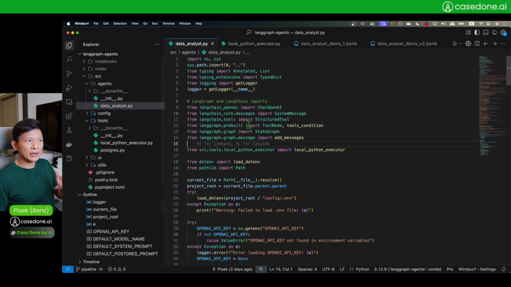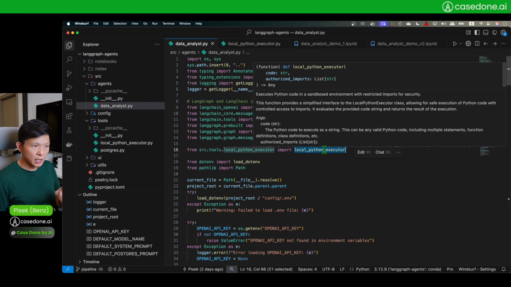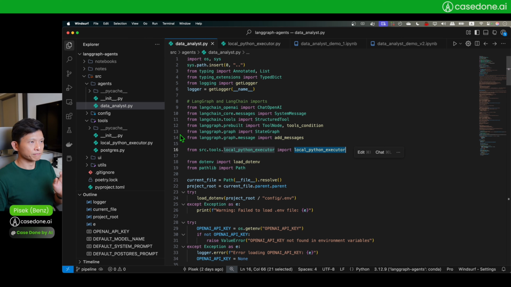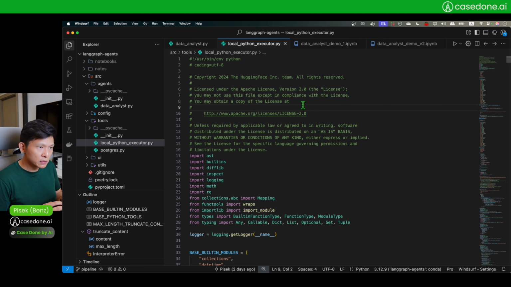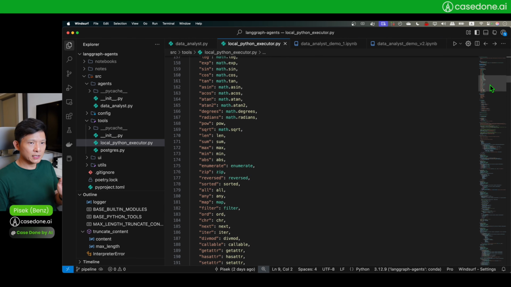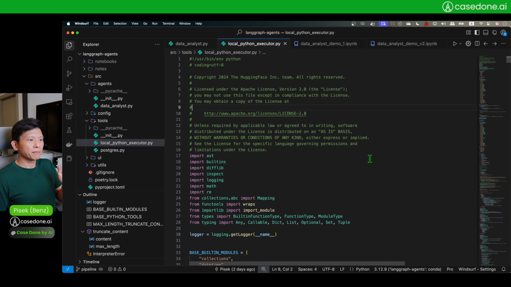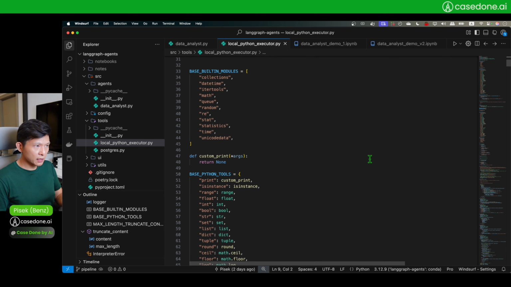So let's actually focus on how I define my data analyst agent with LangGraph. These are basic import statements. You will import everything that you need. And I'll also import a Python executor from this file here. So let's jump into this file before we continue with our agent. I need to thank the Hugging Face team, especially the smolagents repo. I take this file from that repo. It's a very nice and clean way to create a Python executor.